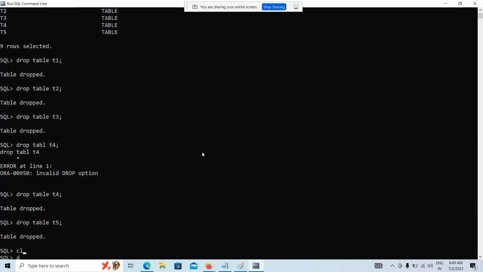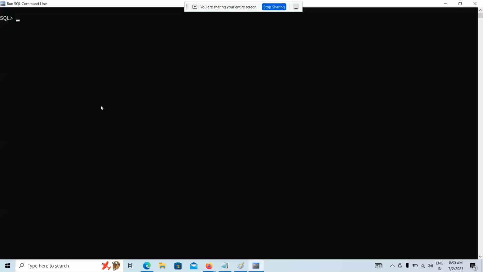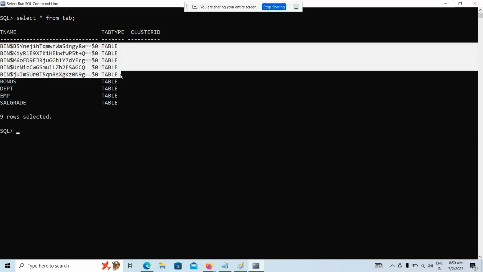Clean the screen. How to clean the screen? CL space SCR. To clear the screen, we are going to use CL space SCR. So it's going to clean the screen. How to see the tables once again? Select star from tab. It's going to list out the tables. Okay, we are getting this one.